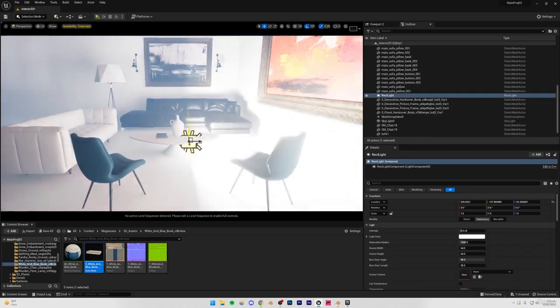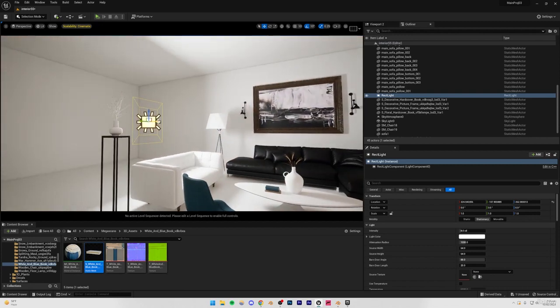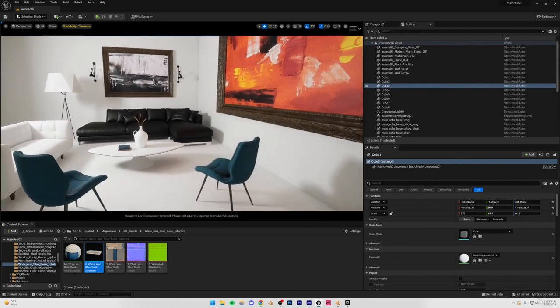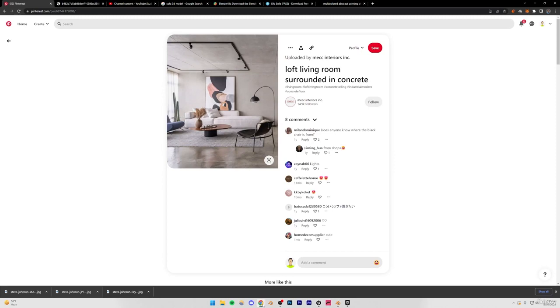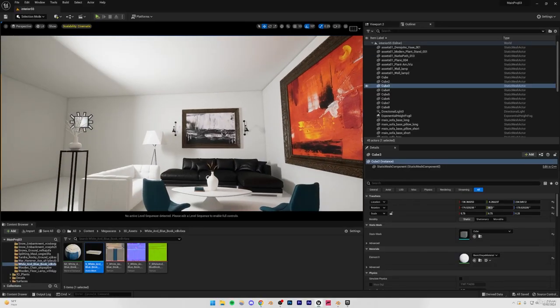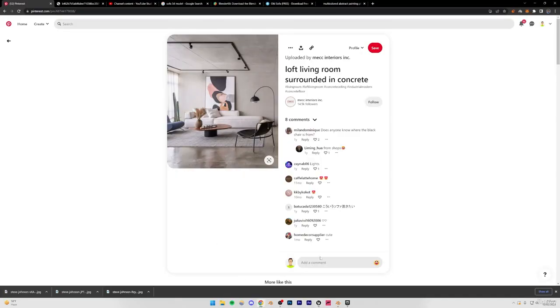This is obviously temporary. It's just to see what we're working with, that at least it doesn't look that bad. I think it's good. All right, so now let's go back to our reference. Let's work on the ceiling. For the ceiling, I think it looks pretty decent already. However, I think we need some ceiling lights as well.